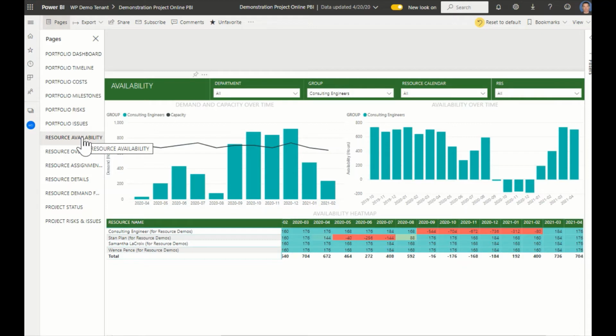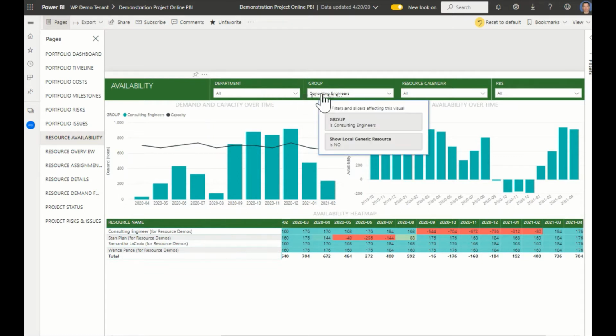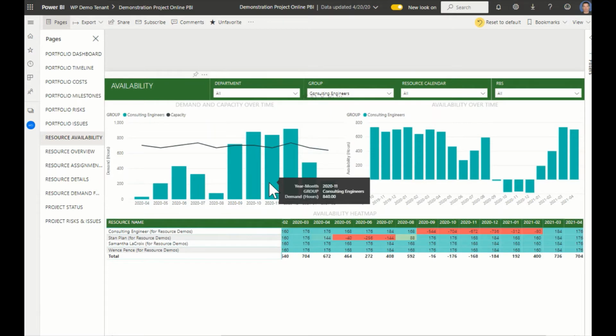Out of the box, there are multiple dashboards for your portfolio, resources, and projects. The data in these comes directly from Microsoft Project Online. You can also easily drill down into multiple other dimensions for reporting, for example, by filtering on departments, groups, and more. In addition, Western Principles can help you improve these reports, for example, by moving from an hourly basis to an FTE basis.